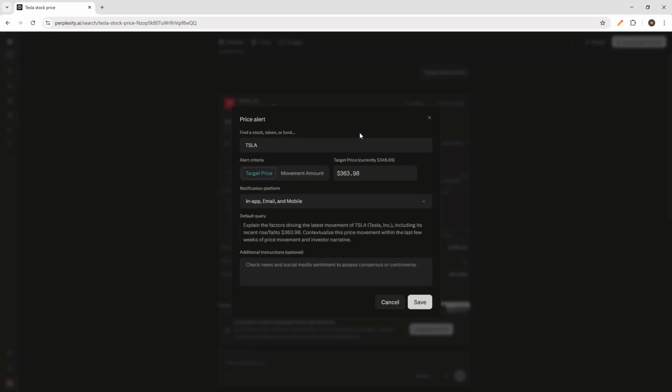You'll typically see options like Set Alert or Create Price Alert. Choose the condition that fits your goal. You can pick a target price, which triggers when the asset reaches a specific value, or a percentage movement, which triggers when it rises or falls by a chosen percent.